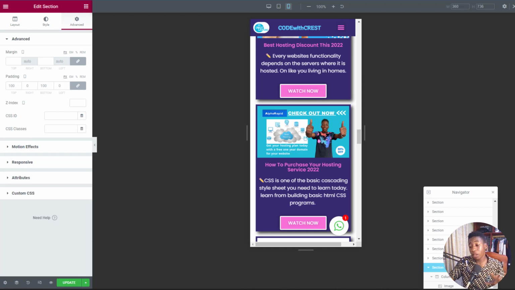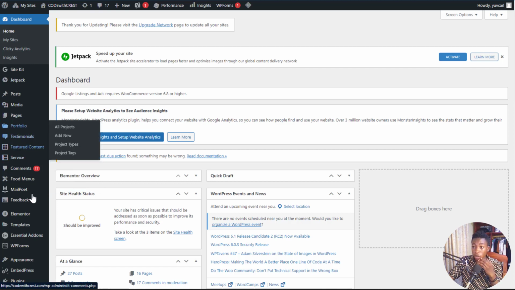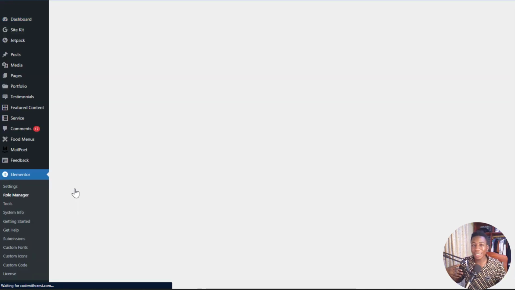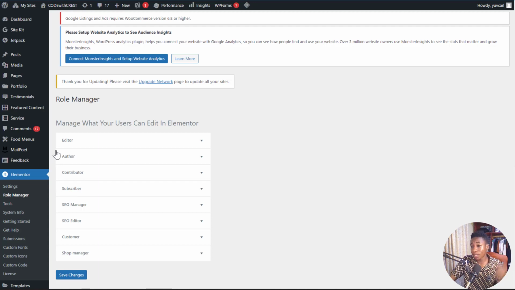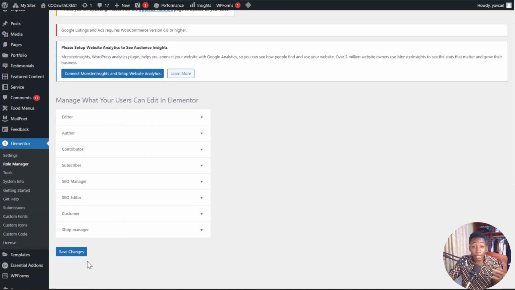And there's another feature. If you're a designer, you could change the user roles. Maybe you want to control who can see what, or who is able to manipulate stuff. You just come over to Elementor over here, and then you can manage roles. Under manage roles, you can change many settings about Elementor. For instance, you can set someone as an editor, an author, a contributor, a subscriber, SEO manager, SEO editor, customer, or shop manager. You can create user accounts on Elementor, and then they can use Elementor.